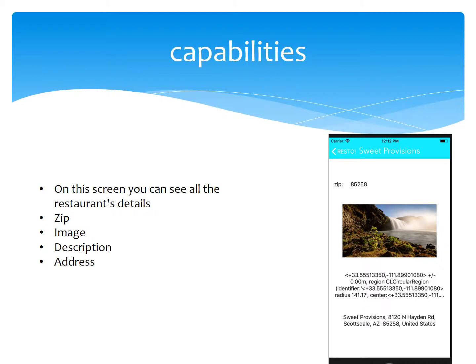So when you choose a restaurant from the table view, you can see all the restaurant's details, which is the name on the title. You have the zip code, you have the image that you chose for the restaurant, some details, and a full address.